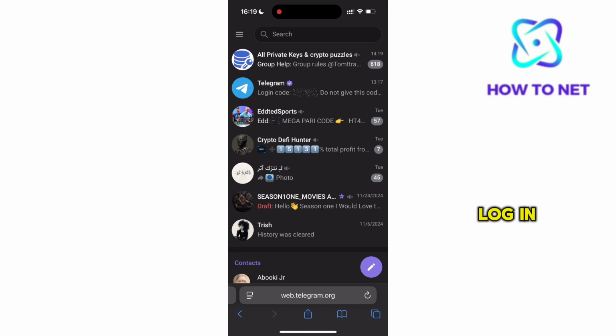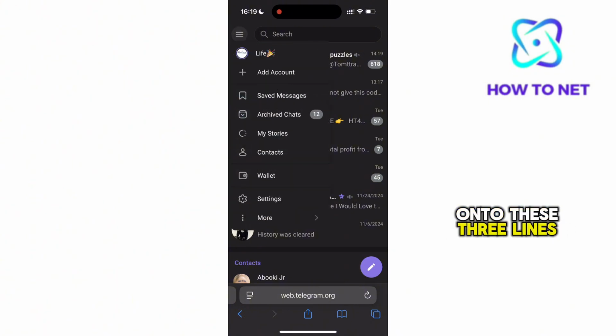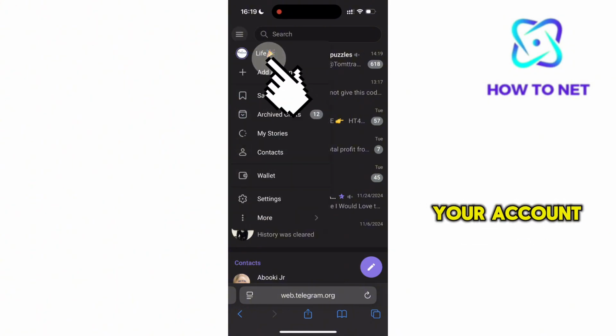Now make sure to log in to your Telegram. I already logged into my account. You just need to enter in your phone number and also the verification code sent to your Telegram app. On the home page, tap onto these 3 lines at your upper left, and then click on your account name.